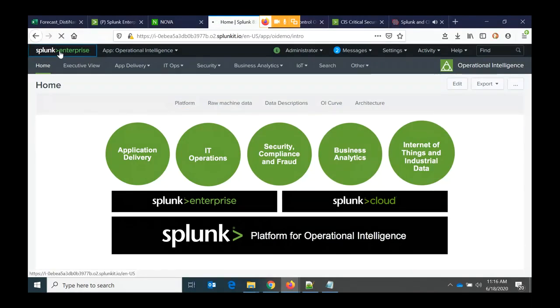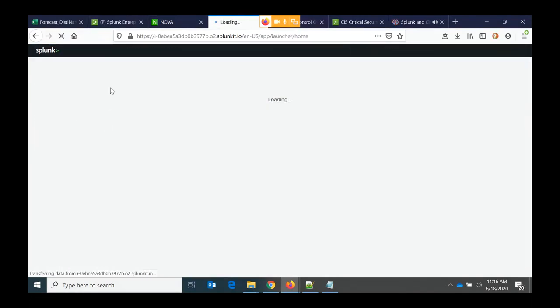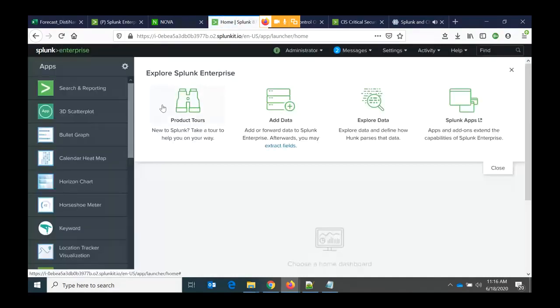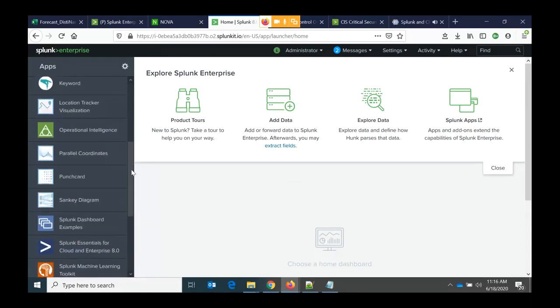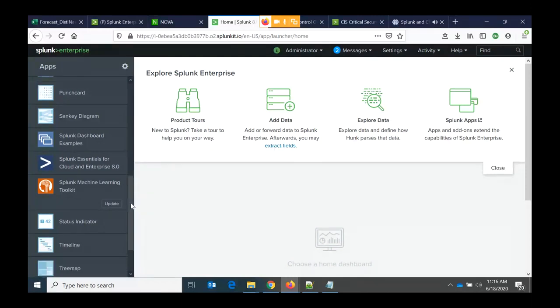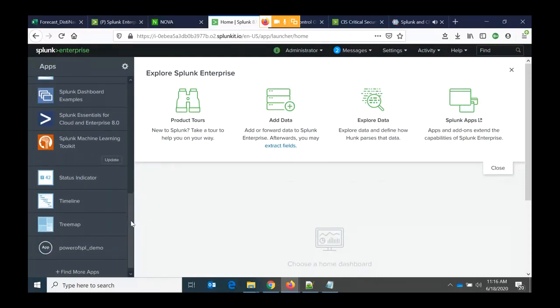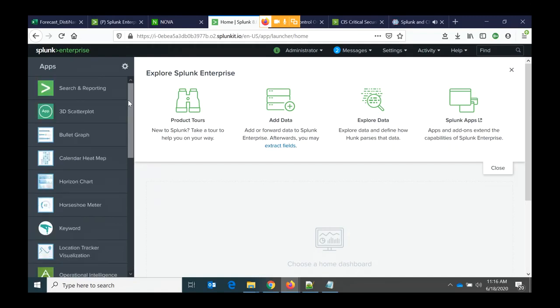Now let me show you the core platform first before I jump into the app. This is a demo environment for you, so that we can focus more, because of the time length. So this is the core platform. This is how you see the core platform, and at the left-hand side here you can see all the apps you can install and use as per your requirement or the customer requirement. We're going to see how we can drill down into customer requirements and get the details from them.